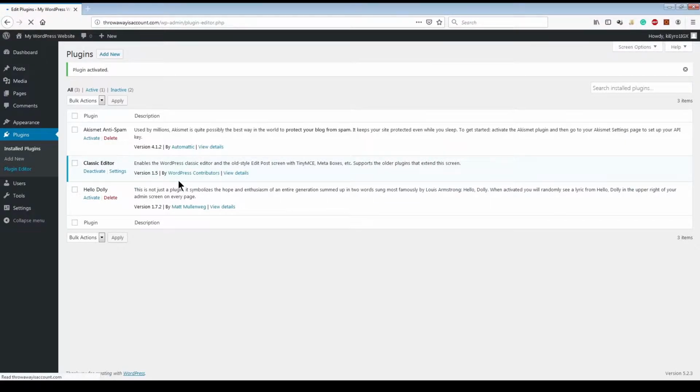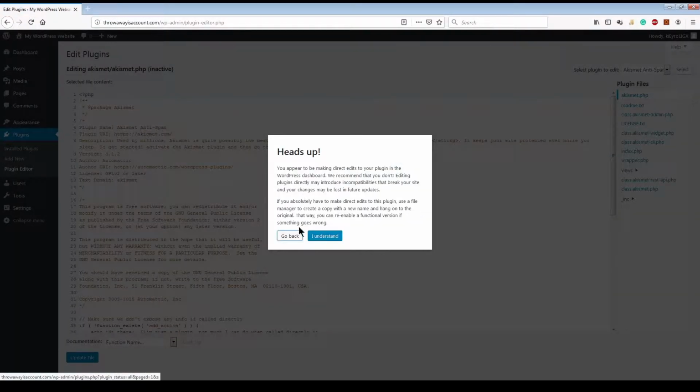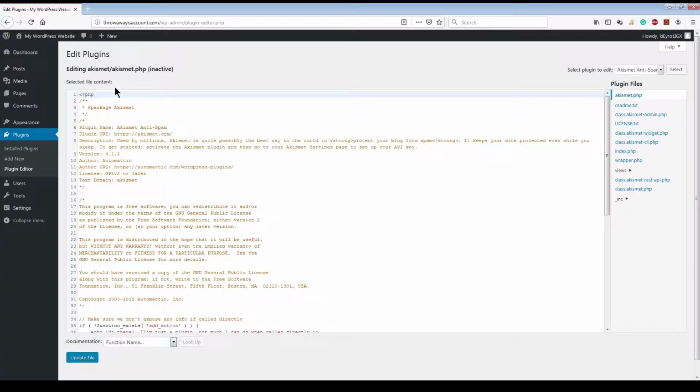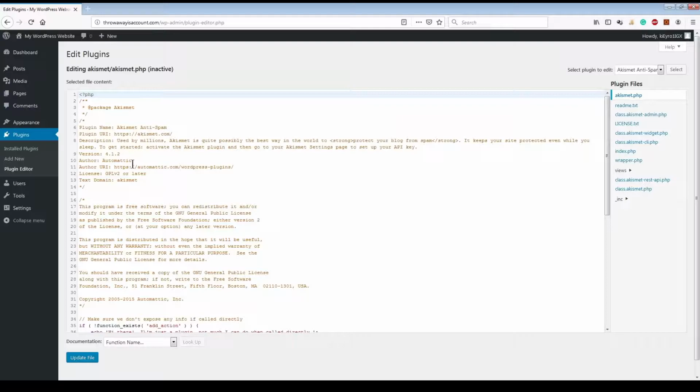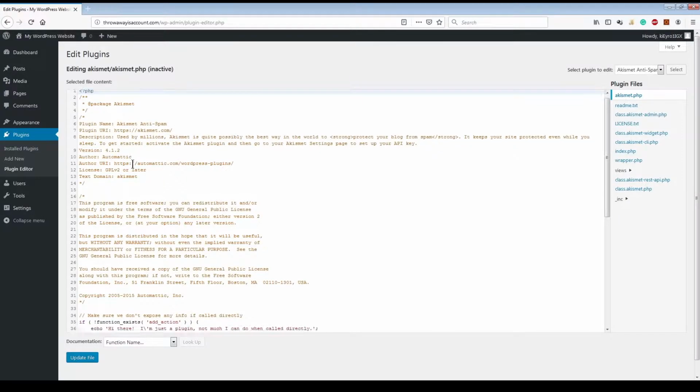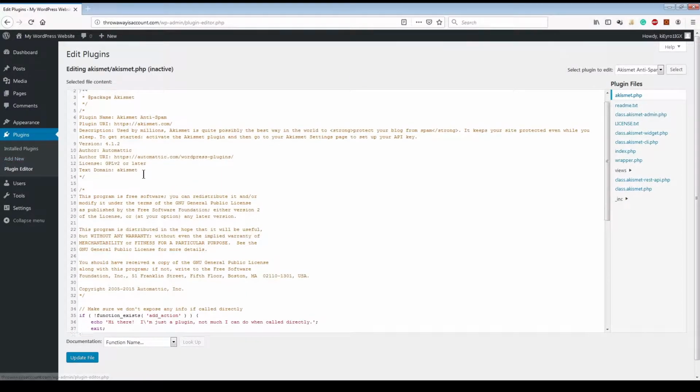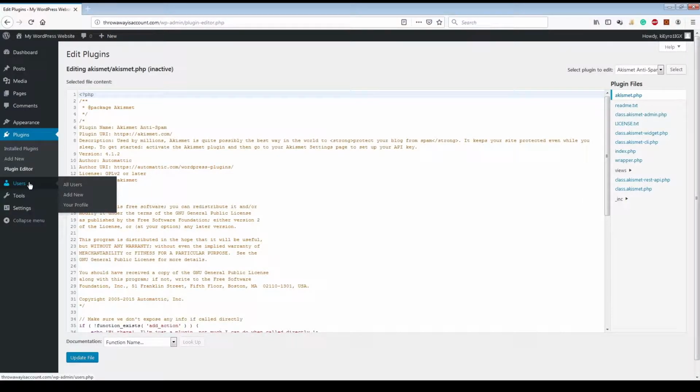Plugin editor. Again, just like the other editor. So at Kismet, not using that, but you could go in here and change how the plugin operates. The only thing with doing that is when a plugin gets an update, it's going to override your changes. So, take it for what it's worth.